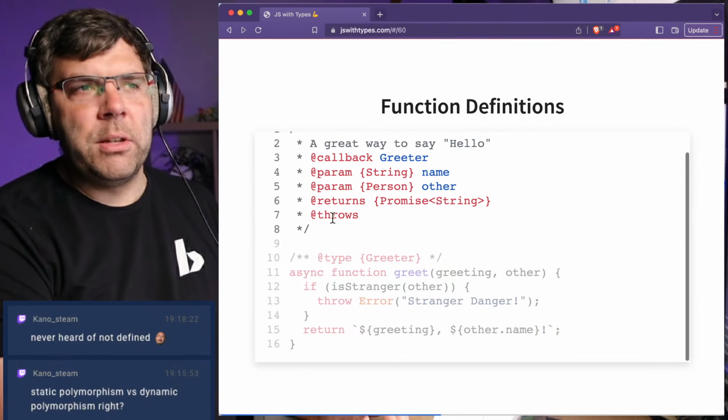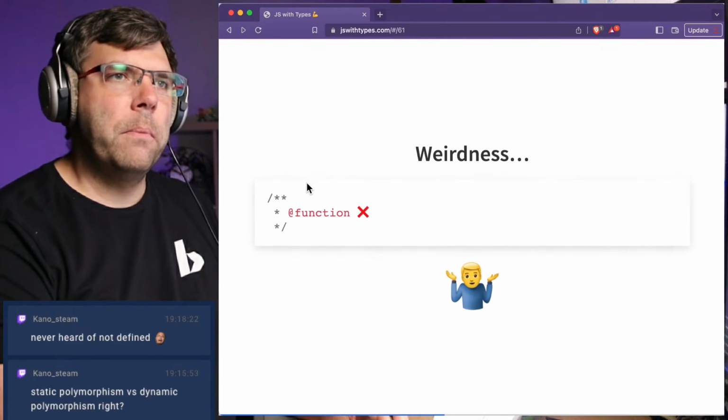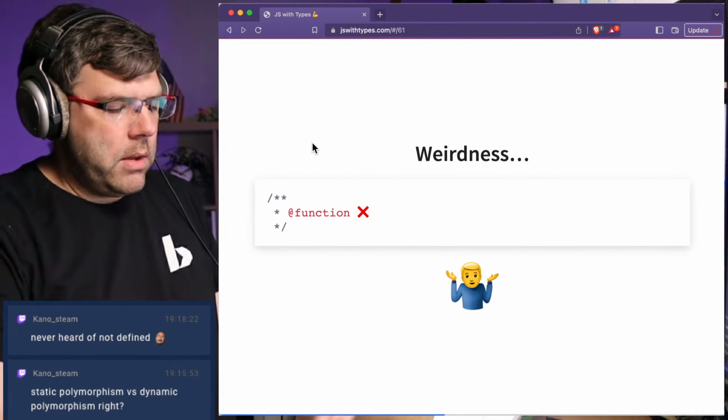Nothing too special there, but just demonstrating that we're documenting returns and throws, etc. All right. So I already mentioned this, but there it is.